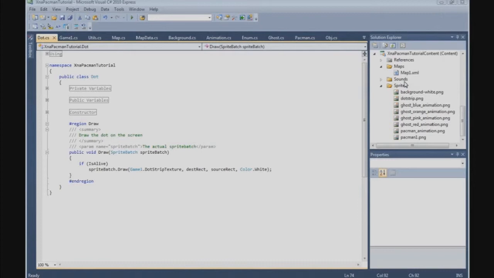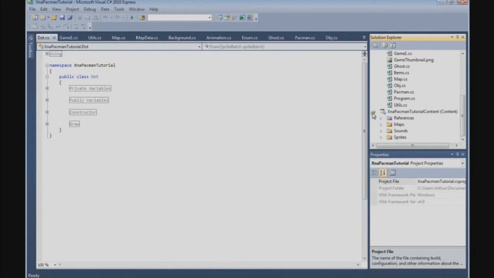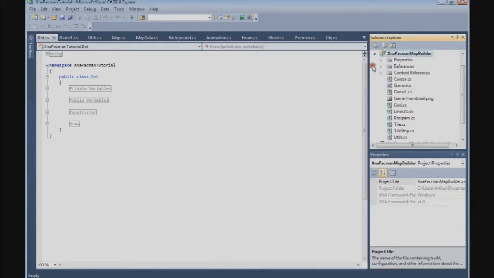In this tutorial we're going to create the dots editor in the MapBuilder project. So we need to switch back to our MapBuilder project. Go to your Solution Explorer, right click the MapBuilder project and set it as your starter project, just like this. And now we can open the MapBuilder project.